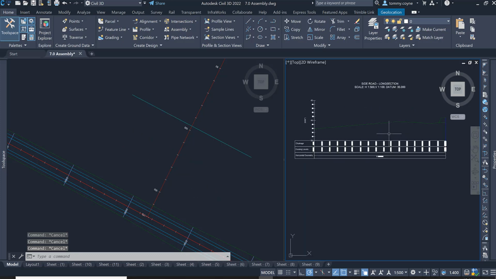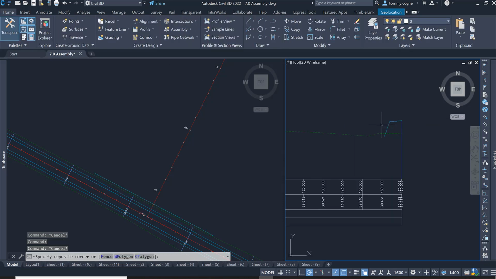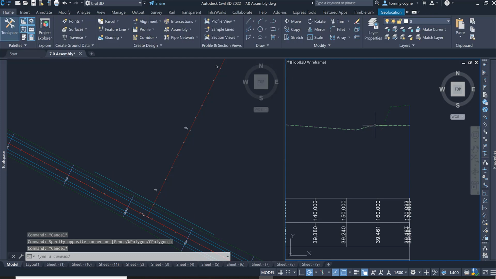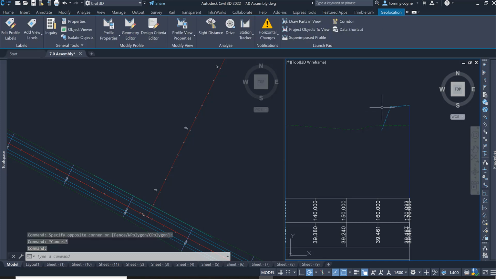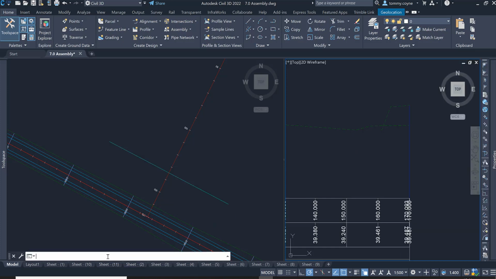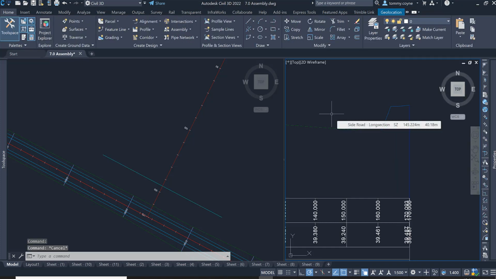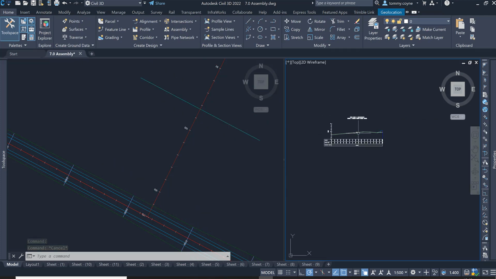So now we can see my profile view is created. The profile view has the existing ground and also has this mainline surface in there. What I'm going to do is change the style of this mainline surface, and that can be done really easily by just using your property menu. I have my property menu active up here on the right hand side. If you don't, just type property into your command bar and it will appear. Selecting this profile line for my mainline corridor, I'm just going to change the style of that in the properties menu. I'm in the design tab, and I'm going to change the style from existing ground to additional surface 1. Changing it to additional surface 1, I am then going to draw my profile view in here.